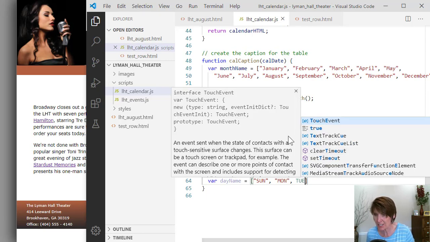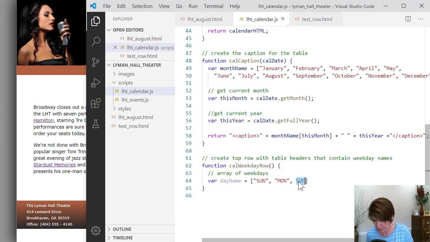Oh, notice I need strings. It changed colors on me, so all these details we have to remember. I need the quotes there, comma, quotes, WED, comma, quotes, THU, comma, quotes, FRI, comma, quotes, SAT. So there's our array, almost. And that's our array. So that's where we want to start.